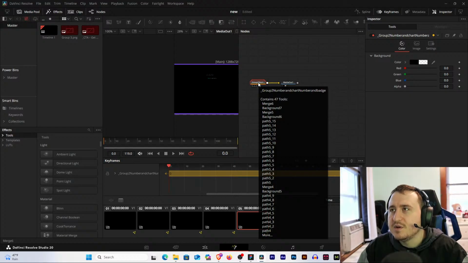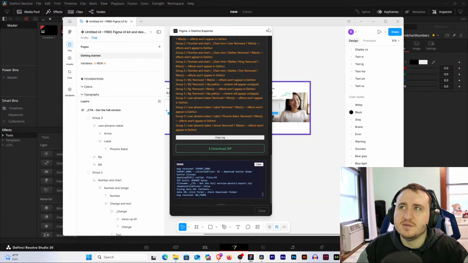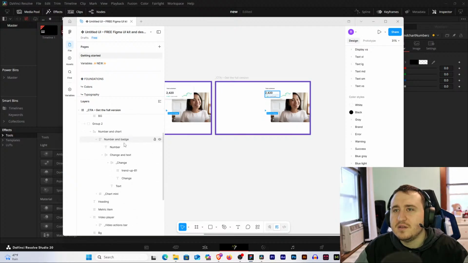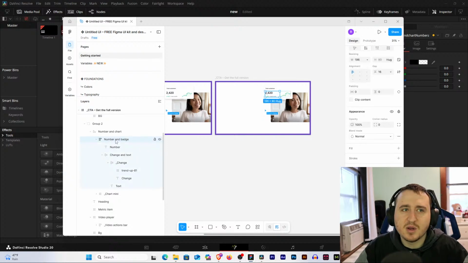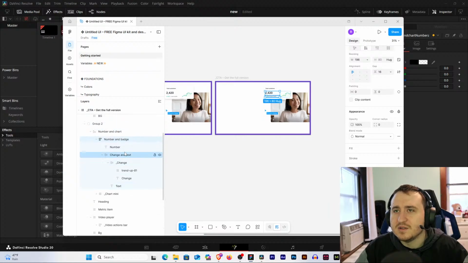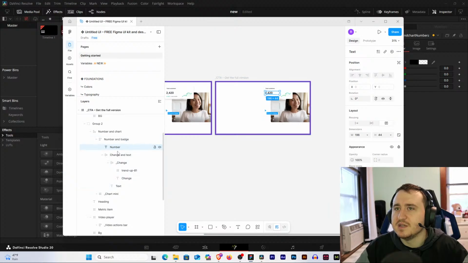Oh, you know what? What's in this? I know why this is doing this, I bet. Am I just not paying attention? Like, number and badge. Let's see. No, it doesn't have any images in it. I thought it might have an image in it, and that's why it's throwing an error.